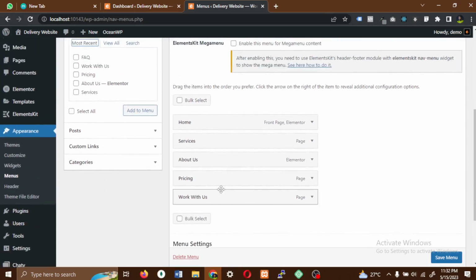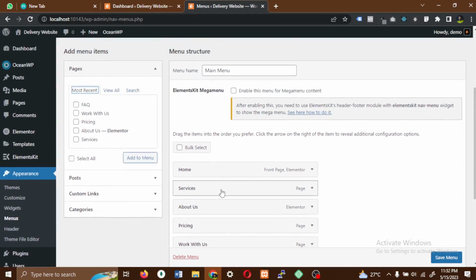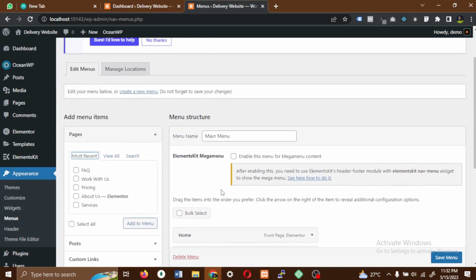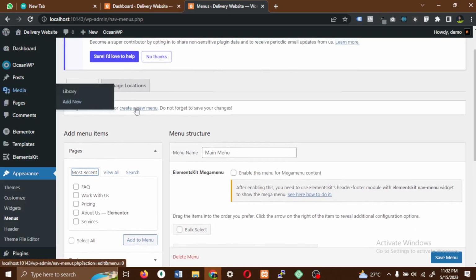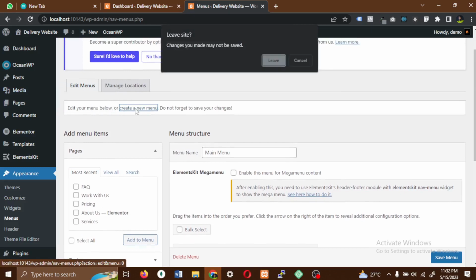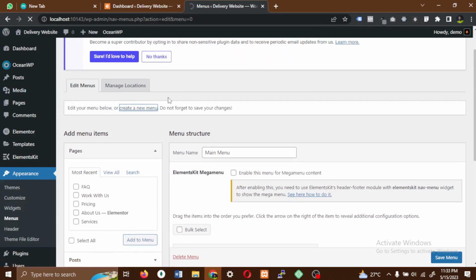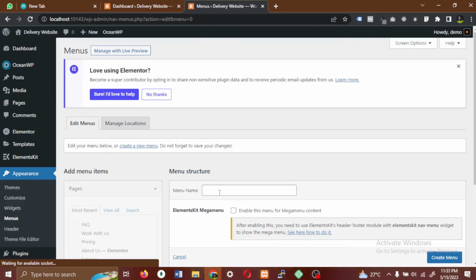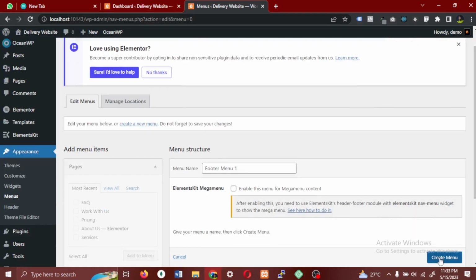But for now we want to create another menu that will be a footer menu. Do you understand? So we're actually going to create up to 2 or 3 footer menus, right? So what I need you to do is to click on here that says create a new menu. I need you to name it footer menu 1 and go ahead and click on create.